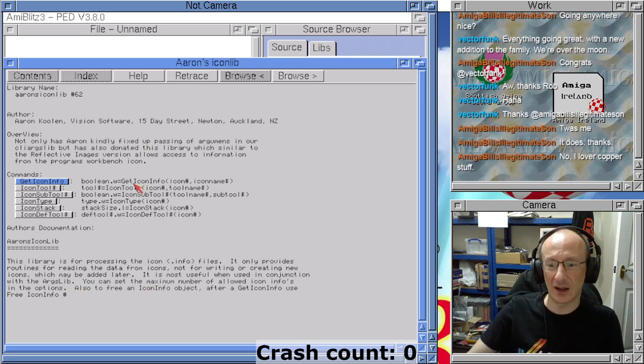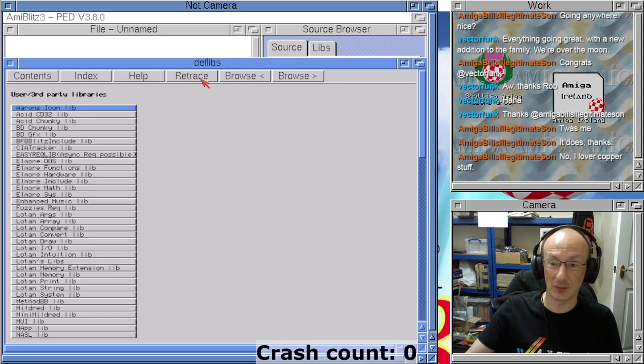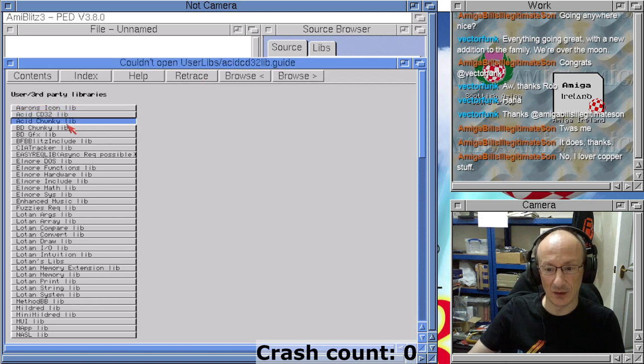The third party documentation tends to be a little bit better than the Blitz documentation, although it's not without its problems. I have not used the CD32 or the Chunky Lib, and the documentation isn't there for them, so I honestly couldn't tell you anything about them.